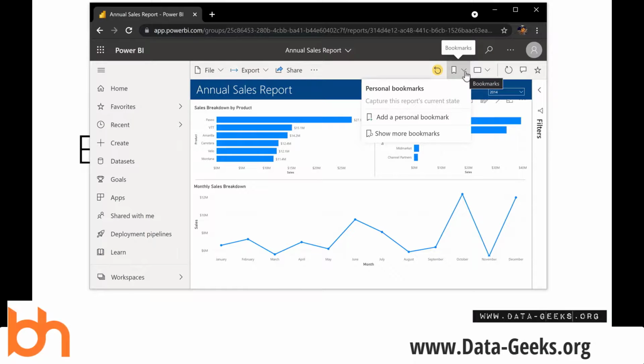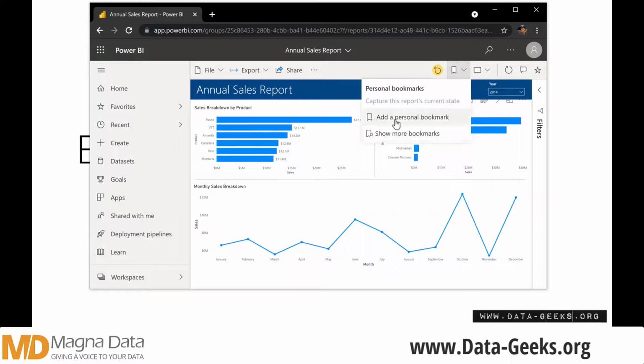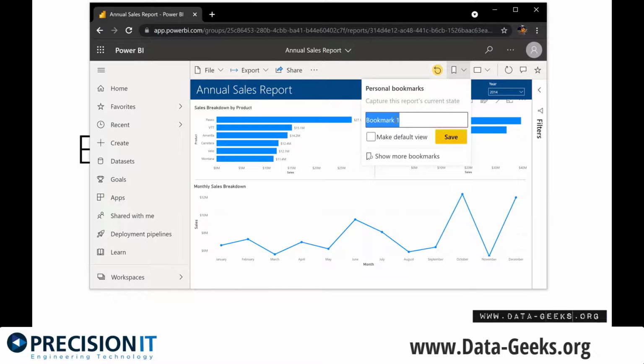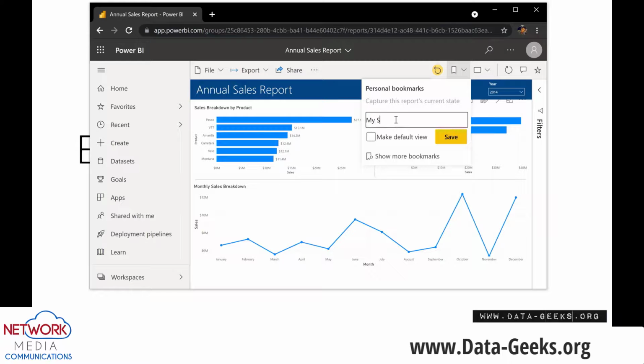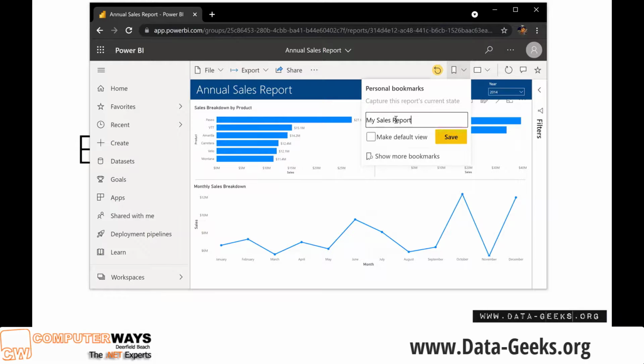Under personal bookmarks, you can see an option to add a personal bookmark. So what we'll do now is add a personal bookmark. I just click on the add personal bookmark option, and what you want to do is set an appropriate bookmark name. So I would call this My Sales Report for now.